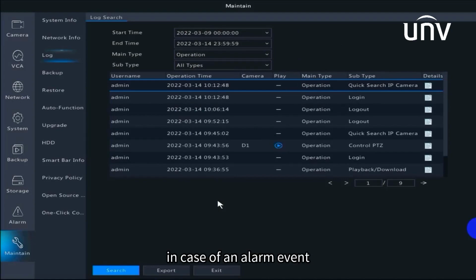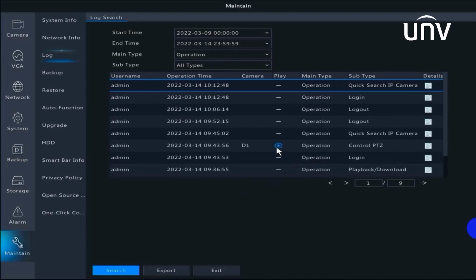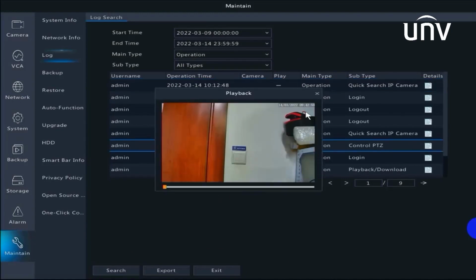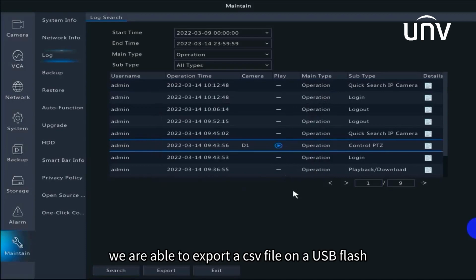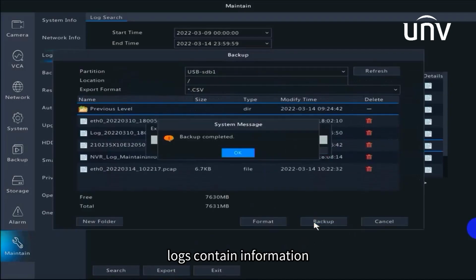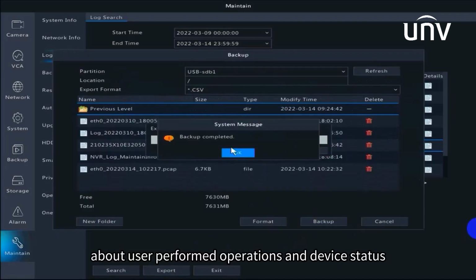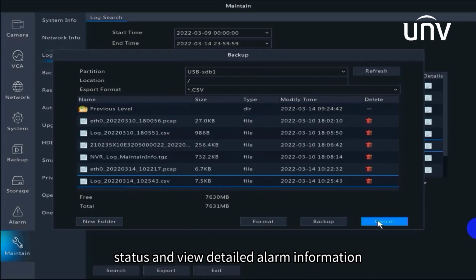In case of an alarm event, we're able to directly play back the event from here, and for all other events, we are able to export them as a CSV file on a USB flash drive. Logs contain information about user-performed operations and device status. By analyzing logs, you can keep track of device operation status and view detailed alarm information.